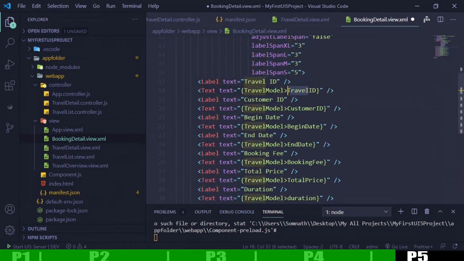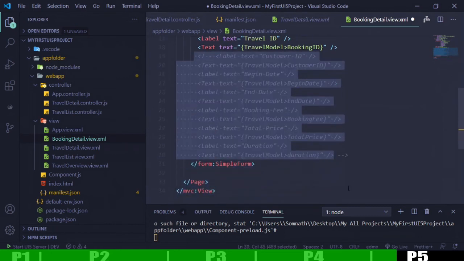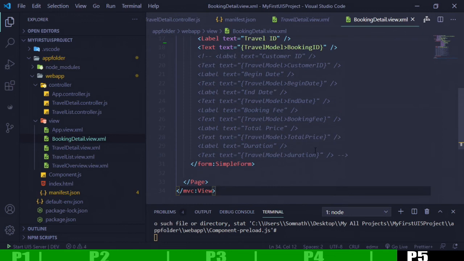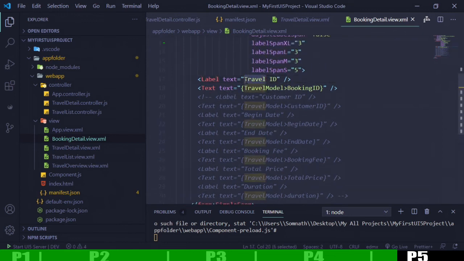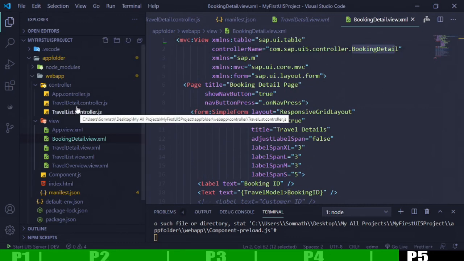And all those things should be, let's say, booking ID only we need to show for the first time, and the rest of the things, let's comment it. We don't want to show anything, and just put something called booking ID. Okay, sorry, booking ID, so that we want to show. So now we need to create a booking detail controller.